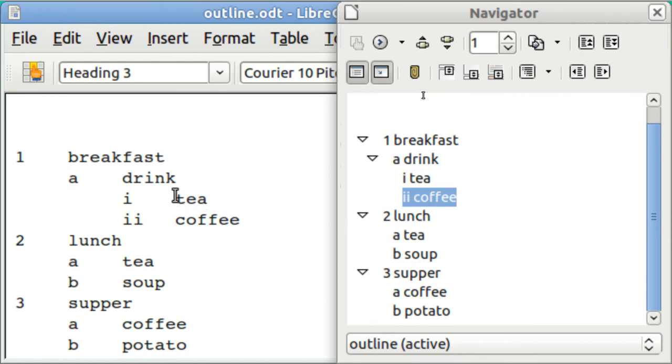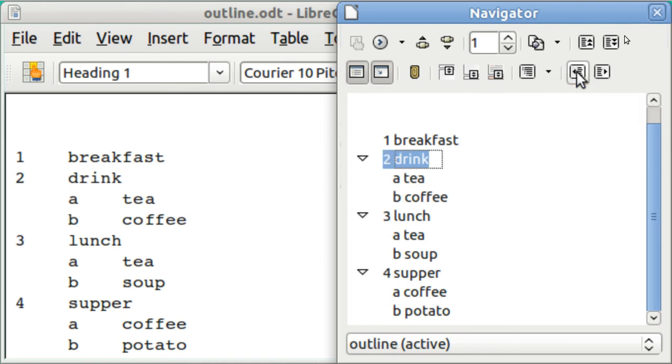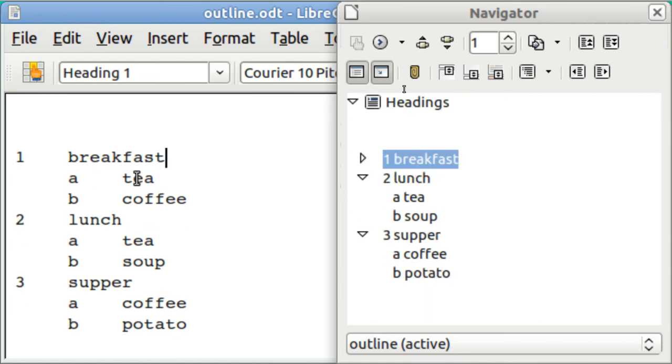Well, you can do that. I'm going to take the drink, and I'm going to promote it to the same level as breakfast, and then I am going to eliminate it. And with a little practice, you can move these things around very, very easily.